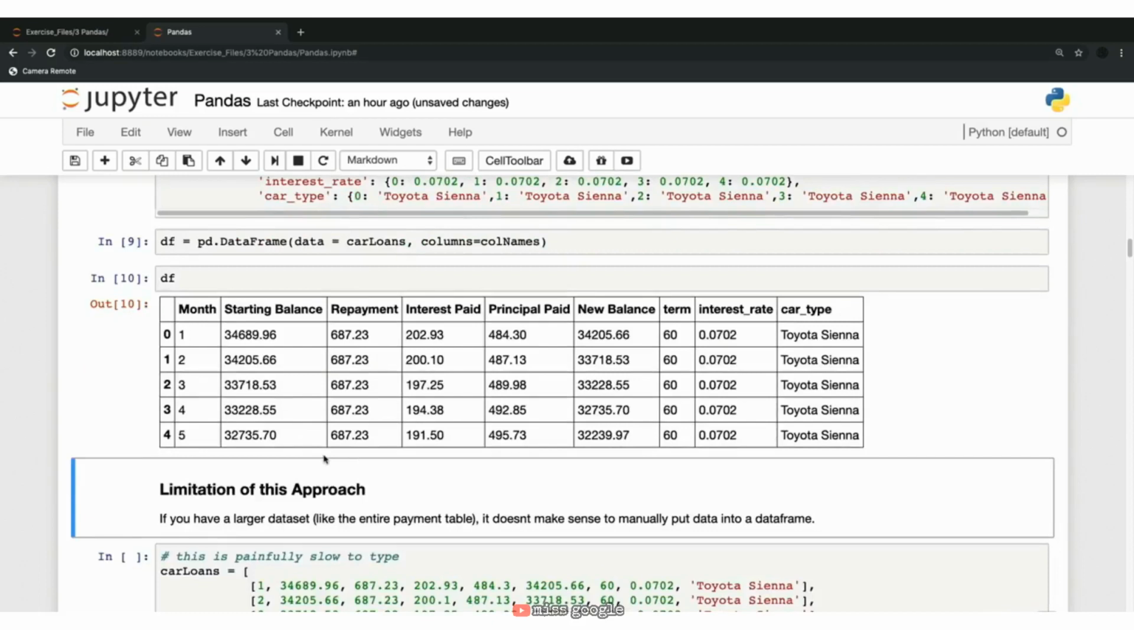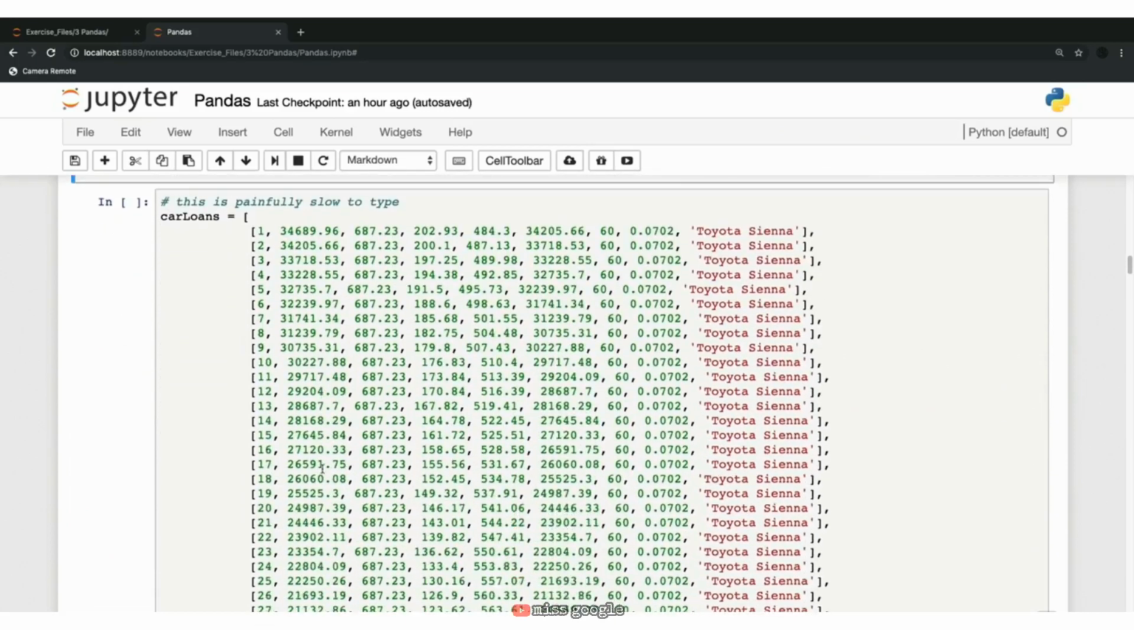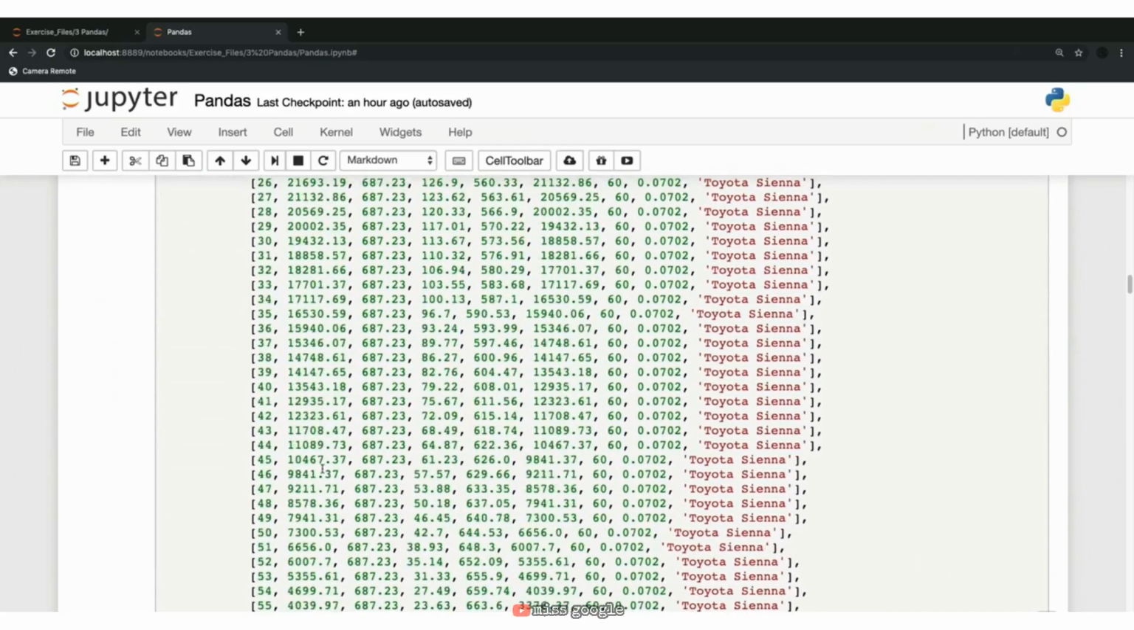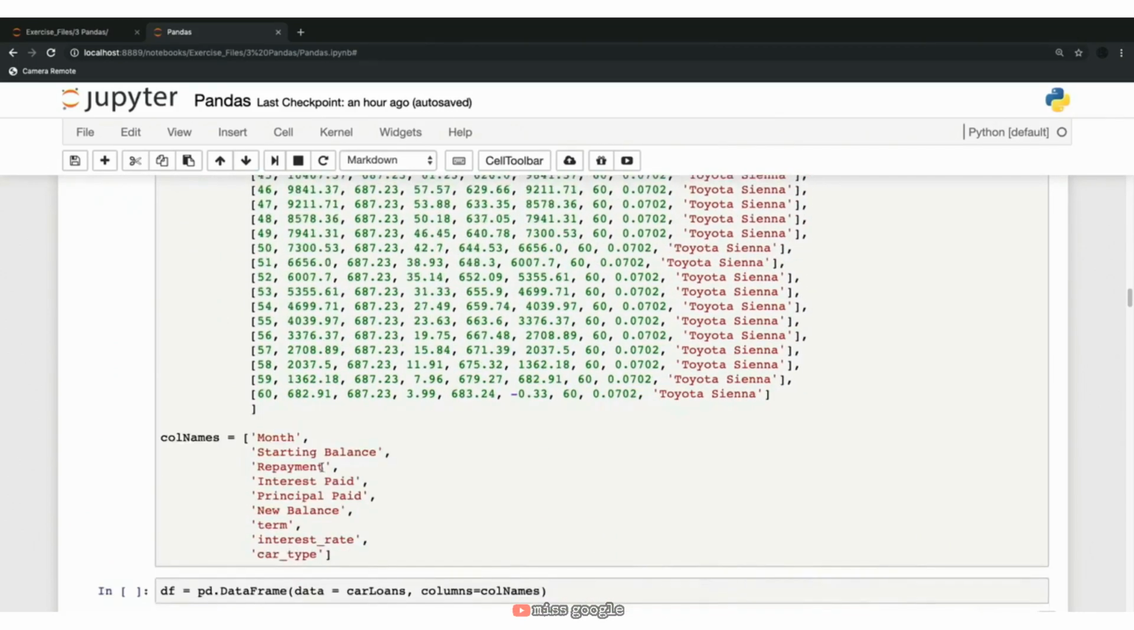So as you can see, building tables like these aren't all that difficult. However, there are some limitations of these approaches that I'd like you to be aware of. For example, if you have a larger data set, like the entire payment table for a particular car loan, like what I'm showing here, it would be painfully slow to type this out and get it correctly, for one. And two, it'd be very memory intensive.